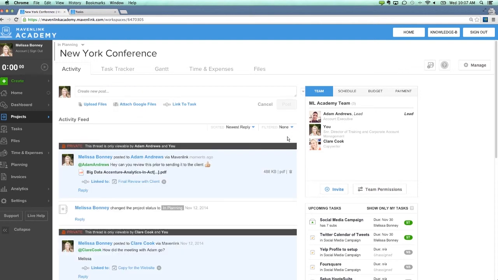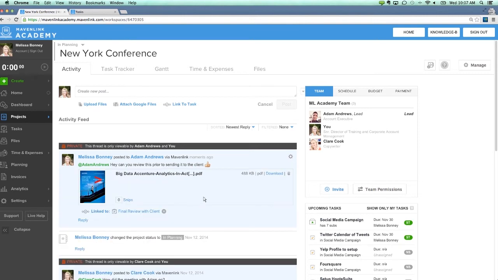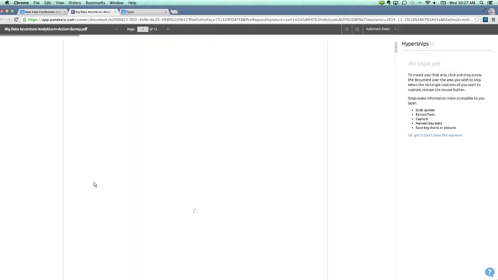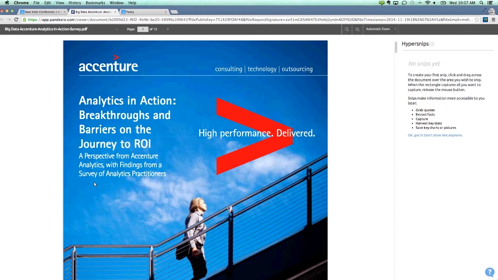You'll see when I post it, it does look like a traditional Mavenlink document attachment. In just a moment, though, it's magically going to change into this Pandexio format. So you can see you have a very nice thumbnail preview of what this document looks like. By clicking on that document, it's actually opening it up for me. This is where I can actually put Pandexio into action.